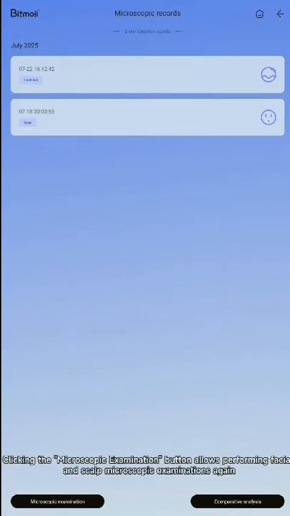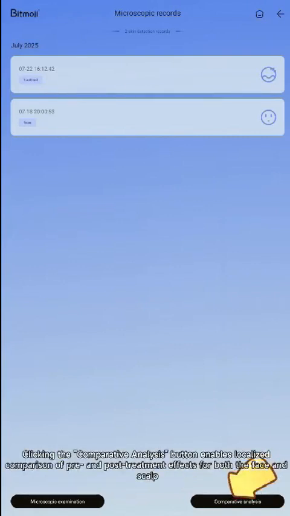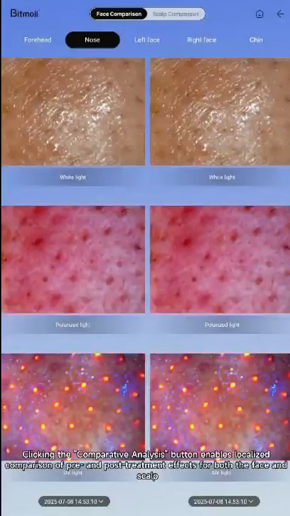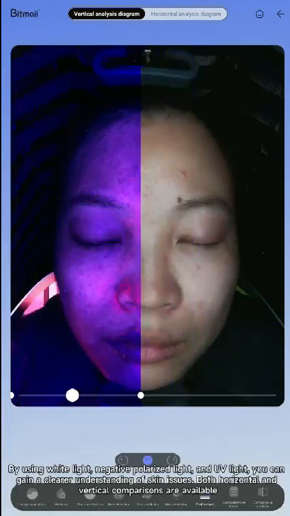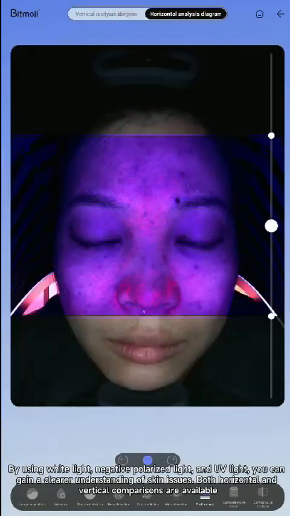Clicking the Macroscopic Examination button allows performing facial and scalp macroscopic examinations again. Clicking the Comparative Analysis button enables localized comparison of pre- and post-treatment effects for both the face and scalp. Profile chart. By using white light, negative polarized light, and UV light, you can gain a clearer understanding of skin issues. Both horizontal and vertical comparisons are available, and you can switch between the left and right sides of the face by clicking the corresponding buttons below.